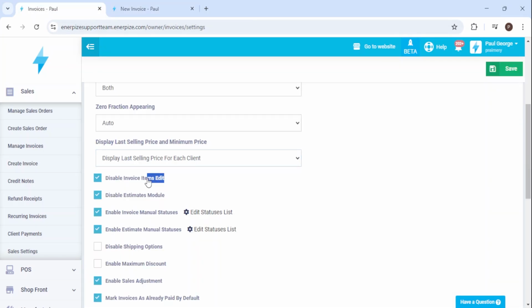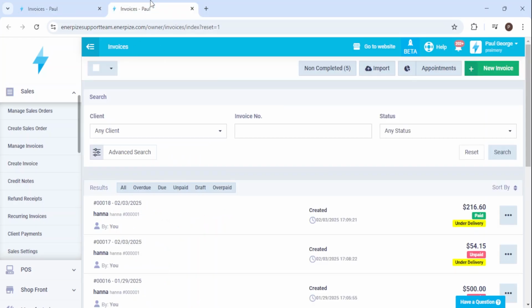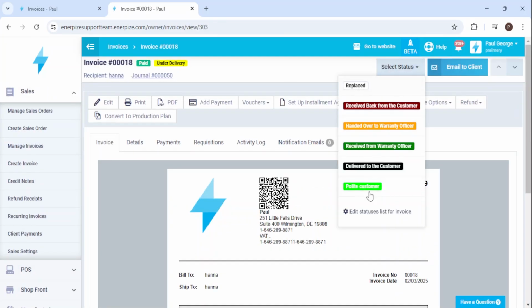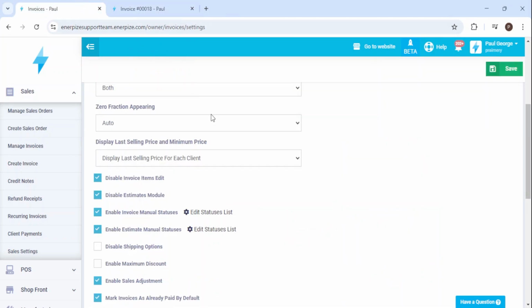By disabling Invoice Items Edit, the process of adding products will be restricted to those already listed in the system. Additionally, it will prevent price modifications within the invoice. To enable the addition of estimates, make sure to disable the Disable Estimates module option. By activating the Enable Invoice Manual Statuses option, you will be able to assign a manual status to each invoice. This can be done by opening the Invoice page, clicking on the Choose Status menu, and selecting the desired status. The same process applies to estimates.